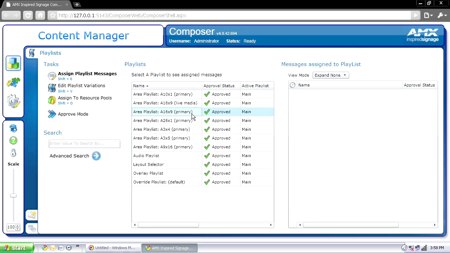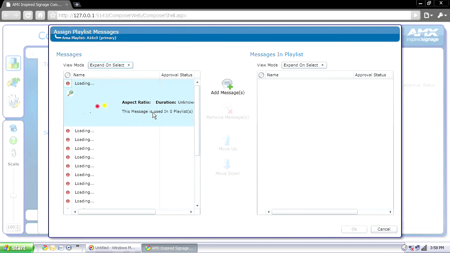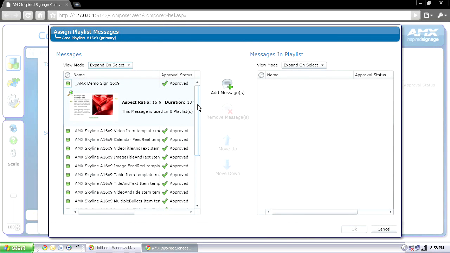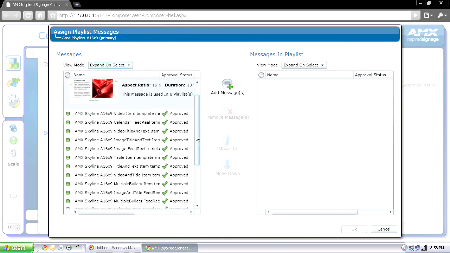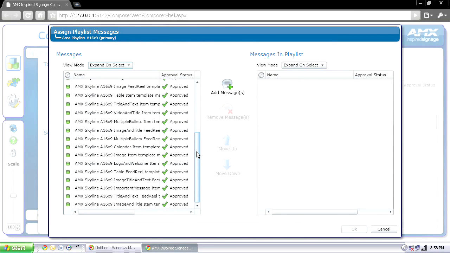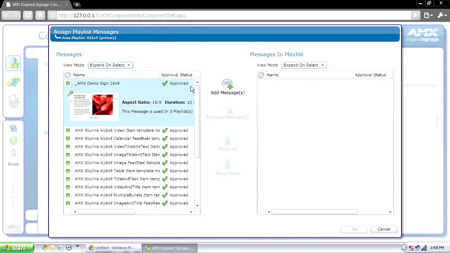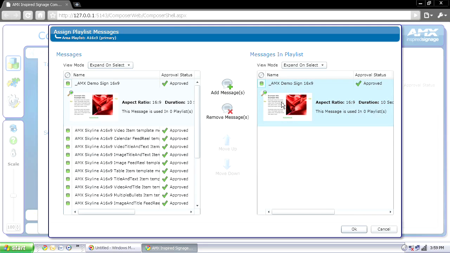And to assign our message to our playlist, you just double click on that playlist, and that brings up this dialog, which shows us all of the 16:9 messages that we could use within this playlist. And any of these messages, or all of them, we could add to this playlist, and this playlist will cycle through the various 16:9 messages and play them in order. But the only one we want to add is this AMX demo sign 16:9, and so we'll click Add Messages, and there our sign is right there in our playlist. And we're ready to go because we only want this one. And so we'll click OK.